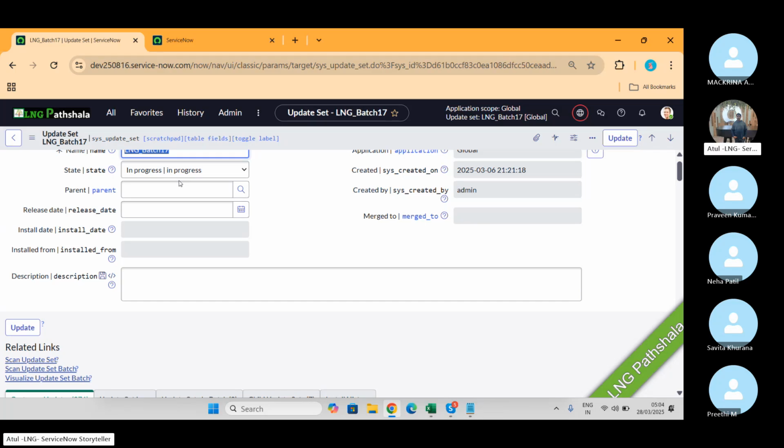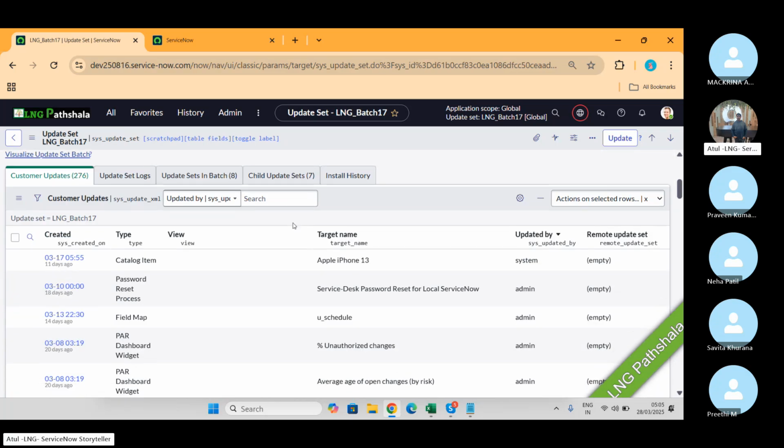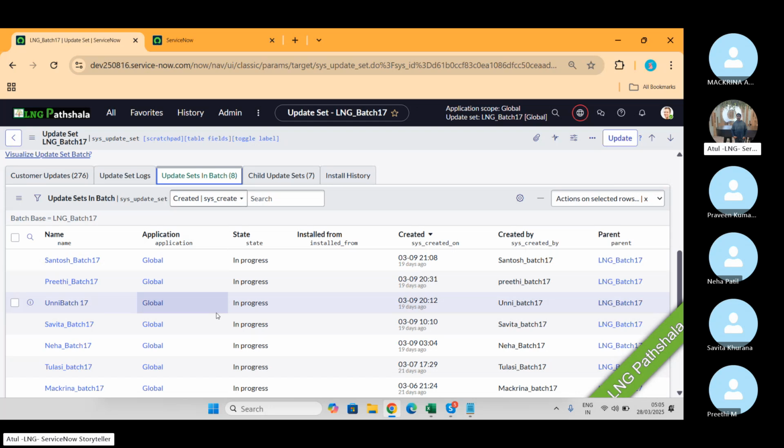It is like you are moving from one house to another house. Once a box has been closed, it should not be opened again. If you want to put something more, take a new box and put it in. So I can see that there are these many update sets under my update set.